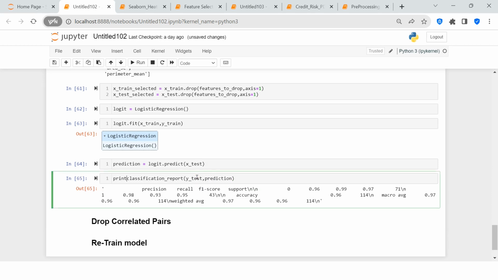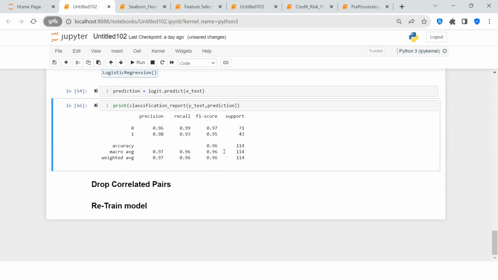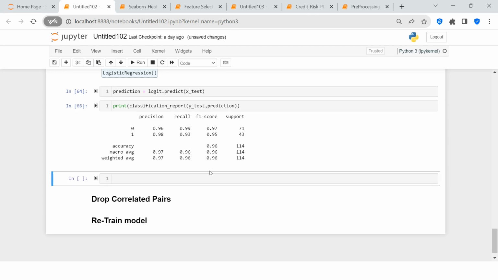Let me try to print this so that it could look pretty. Here you see you have the F1 score and all these things approximately near to 100%, right? So you see over here it is 98 for positive and negative both of the classes. Let's see what is the difference that we have, how it works on the data where we have dropped the features.